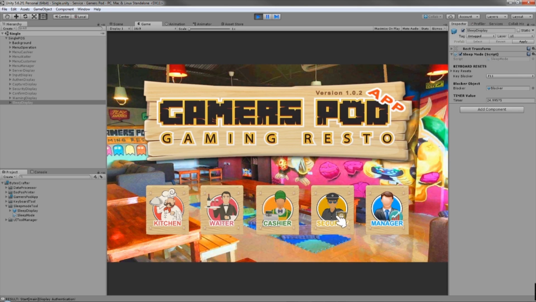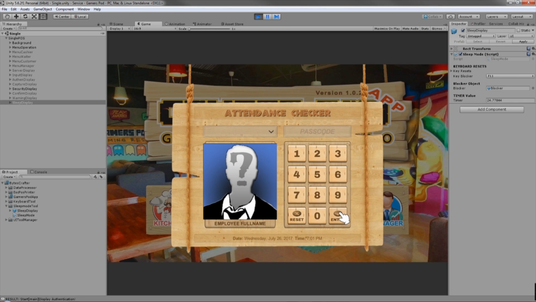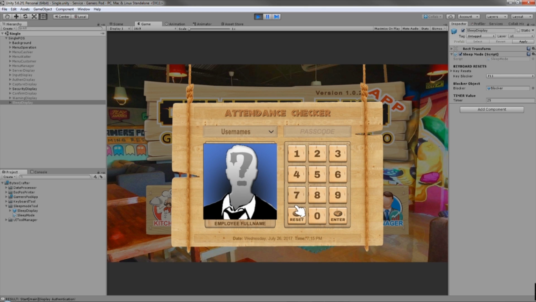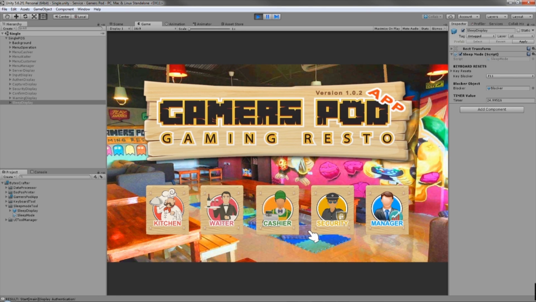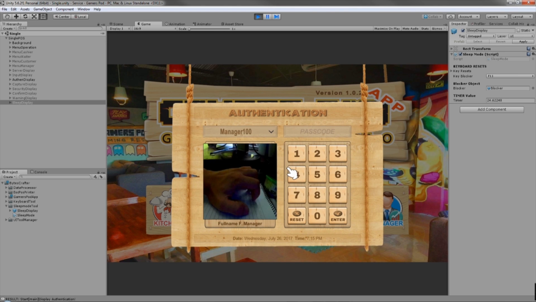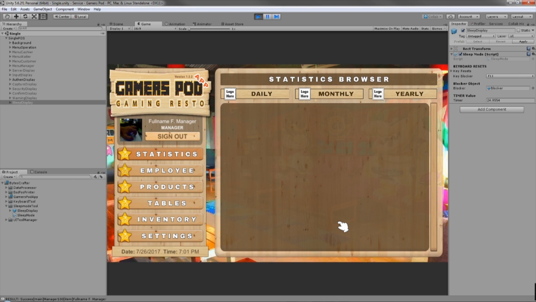But the first thing you should see is the security. I have here the test account. Security is basically the attendance of the employee. Here on the manager's account, I can log in as administrator. Of course, as an administrator, you should be able to log in to any of the positions. Here I have a sample password for the manager's account, and now we are in.